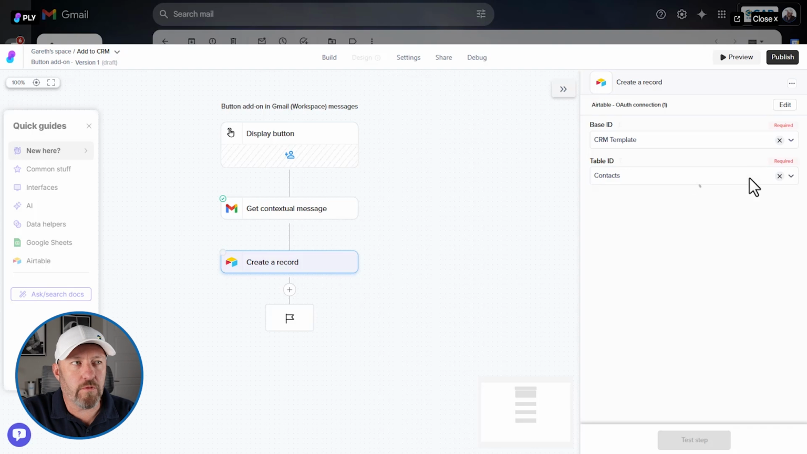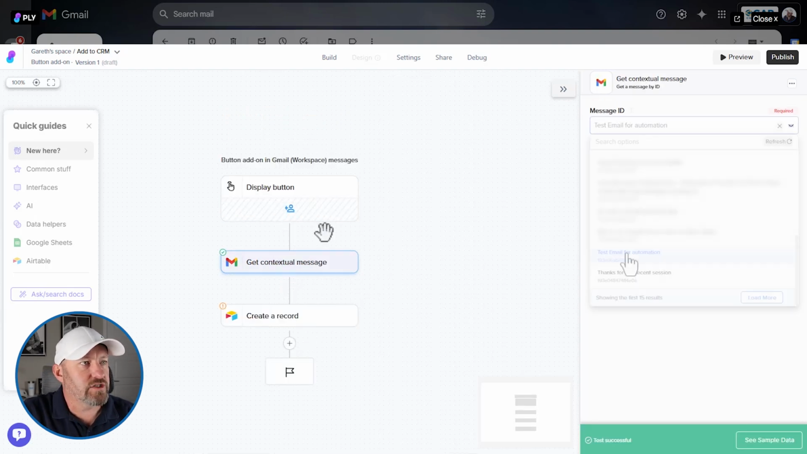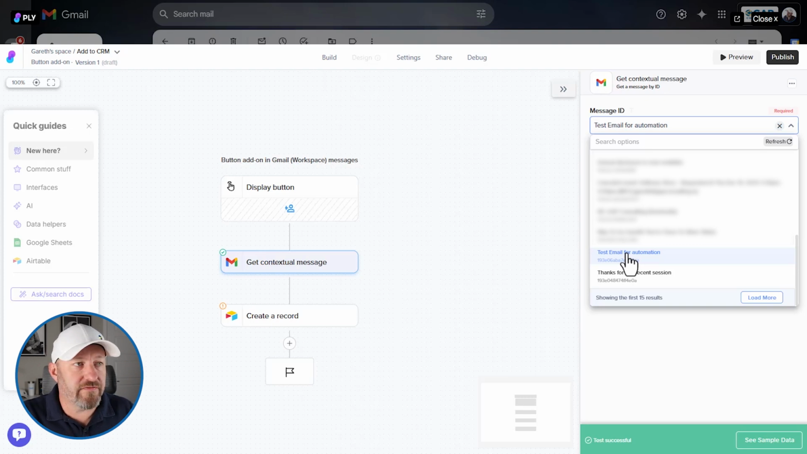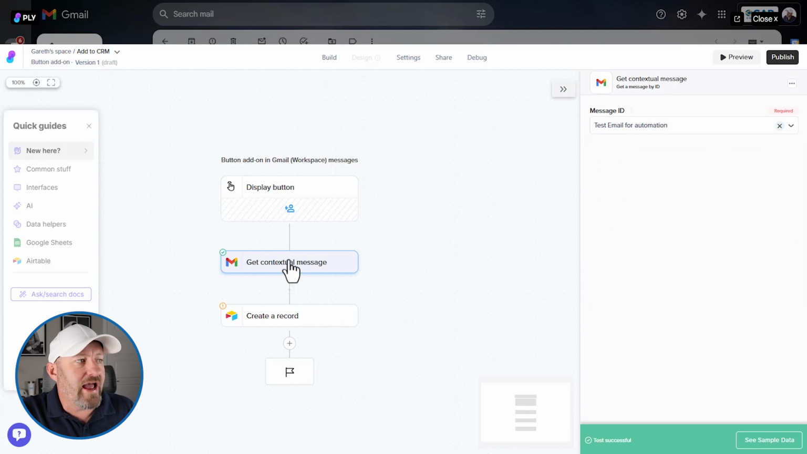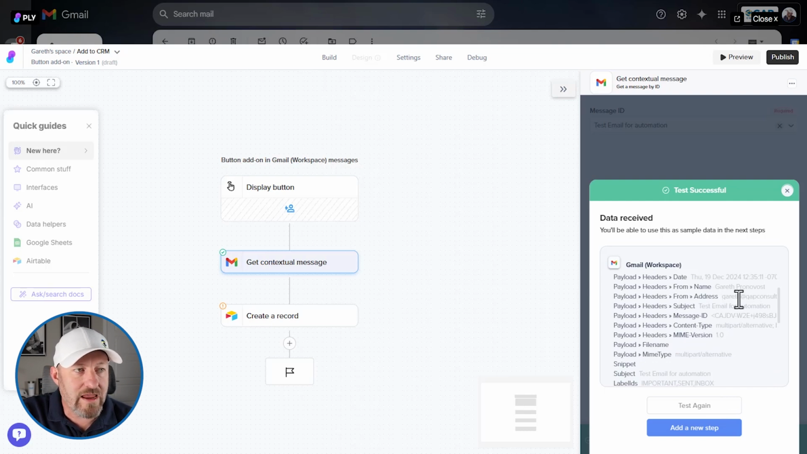Now, let's really quickly, before we go on to mapping the fields, look at the data that we get from the contextual message. We're going to find now the email that we want to pull in data from, and I'm going to blur out these other ones, of course, just in the name of privacy, but this is the email we're looking for, test email for automation, and I will look at this email and get the context of it. So let's see the sample data. We can see all the information from who sent the email, what their name is, etc. The from name and the from address, this is what I care about the most. And so this is what I'm going to use when I create that contact.